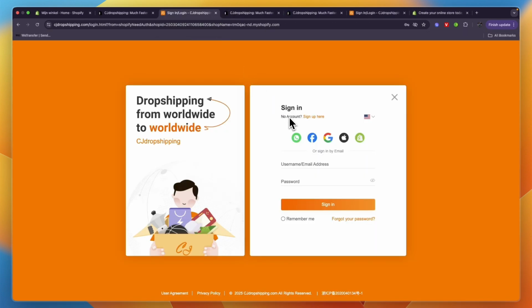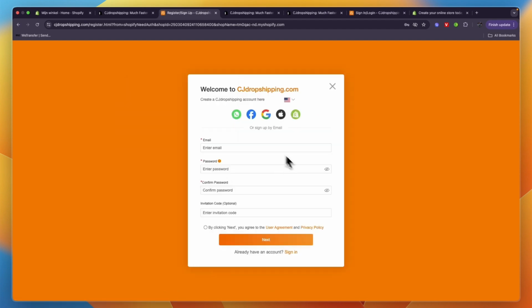Now if from there it takes you to this page, then that means that it did not really create your account, which sometimes happens if you go through Shopify. So if that is the case, then just click on sign up here again. And then you want to enter the details right here.